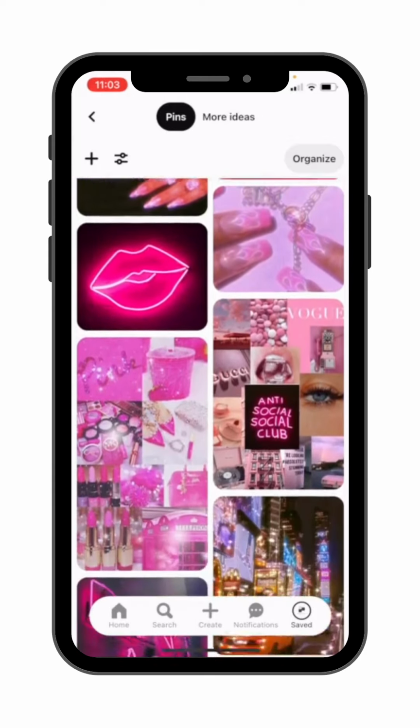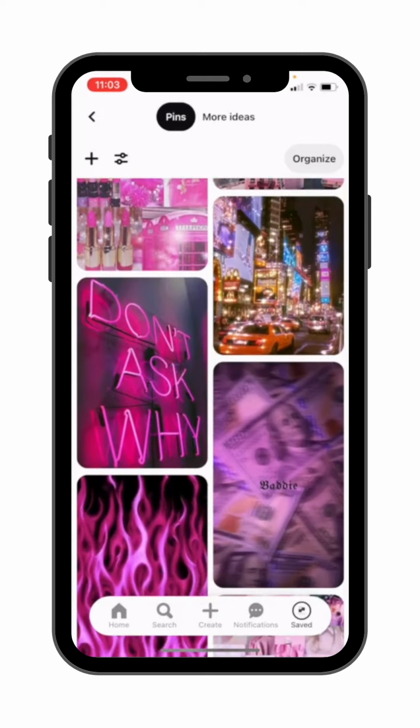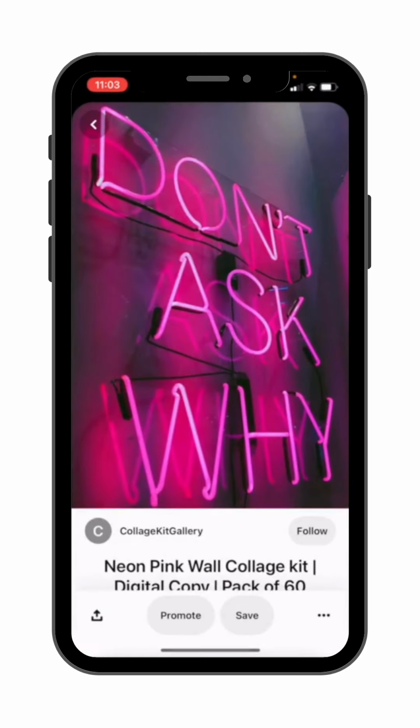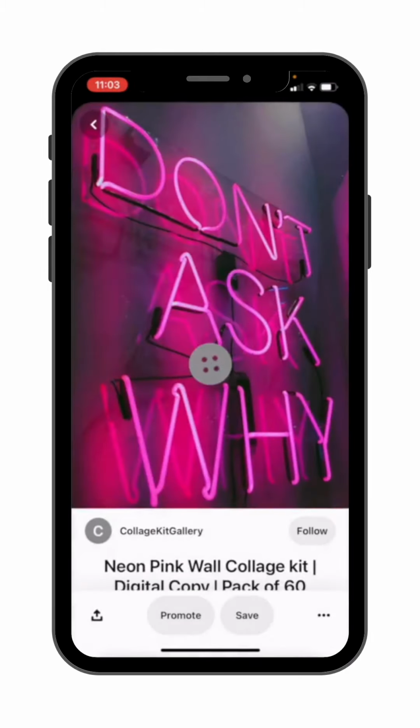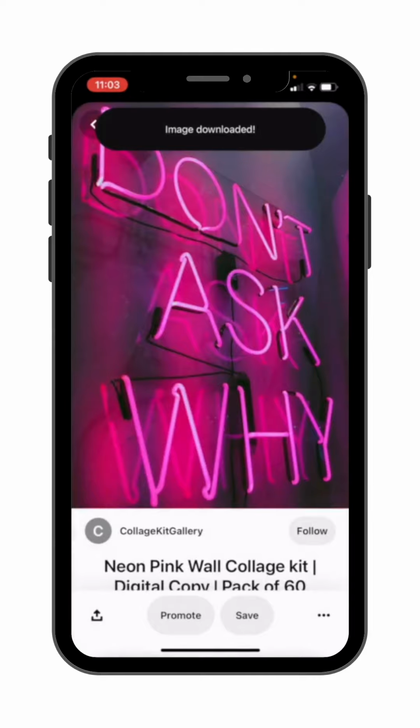If you don't know how to save one of these photos, just click on it, and then in the bottom right corner, those three dots, click there, and then just click download image, and it'll be saved to your camera roll.